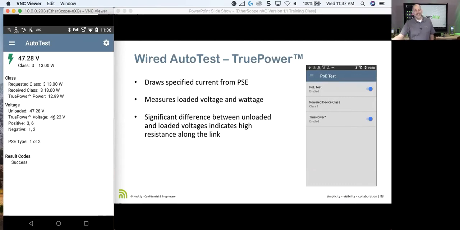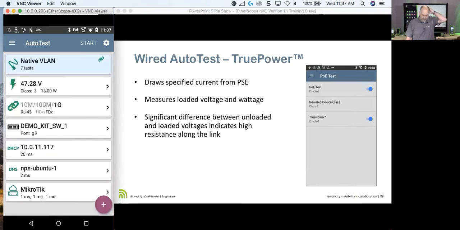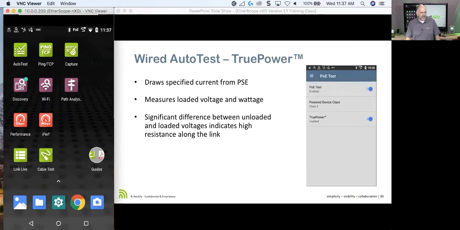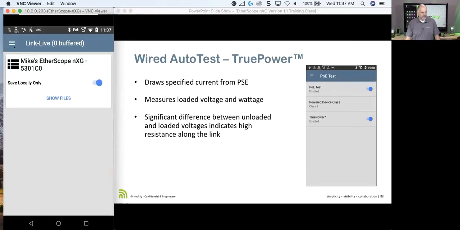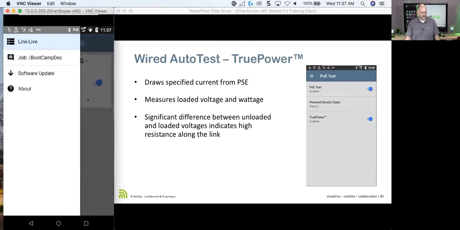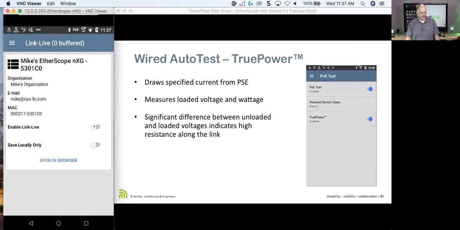So I'm using these thin Ethernet cables. So will they work okay with PoE? Well, in this case, we see that over a 5-foot cable, we're seeing about a 1 volt drop, still within the ranges we're looking for. So PoE passes. This information, if we turn this back on in Link Live, is uploaded to Link Live as well.